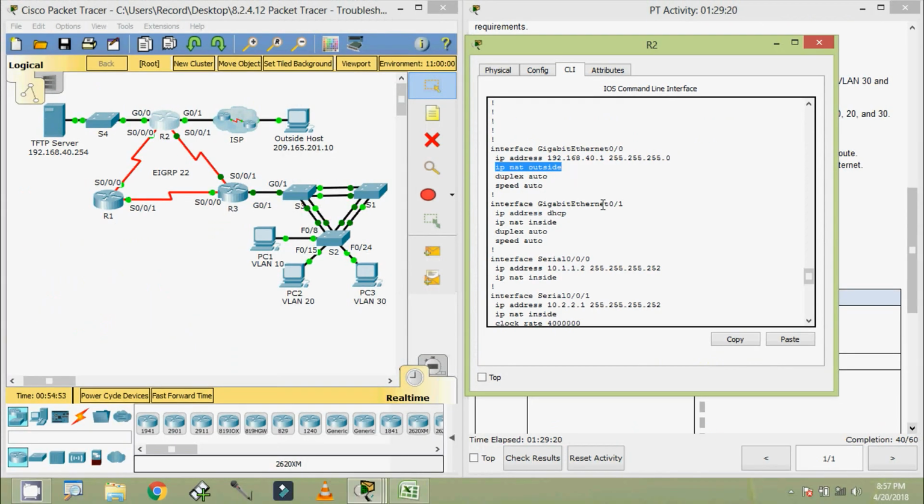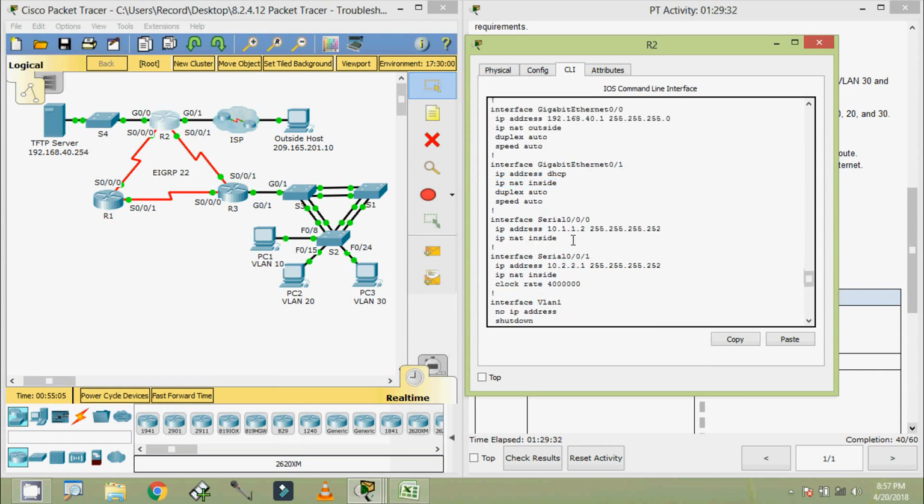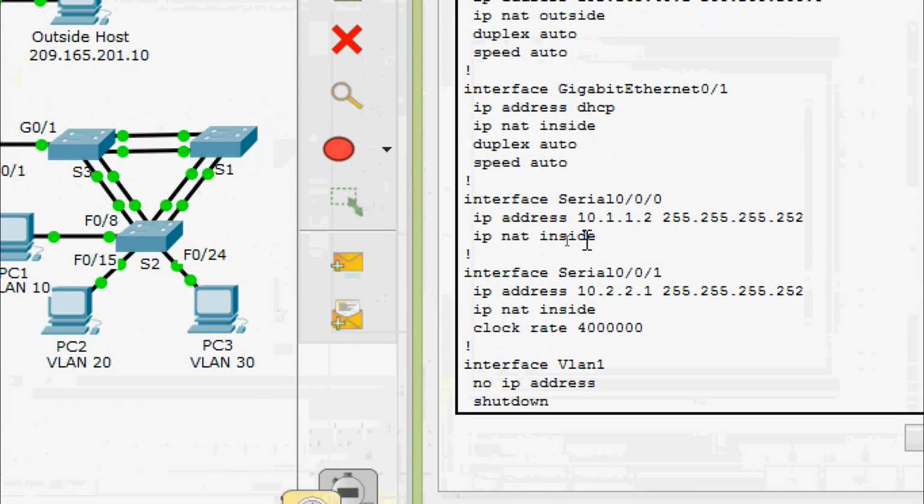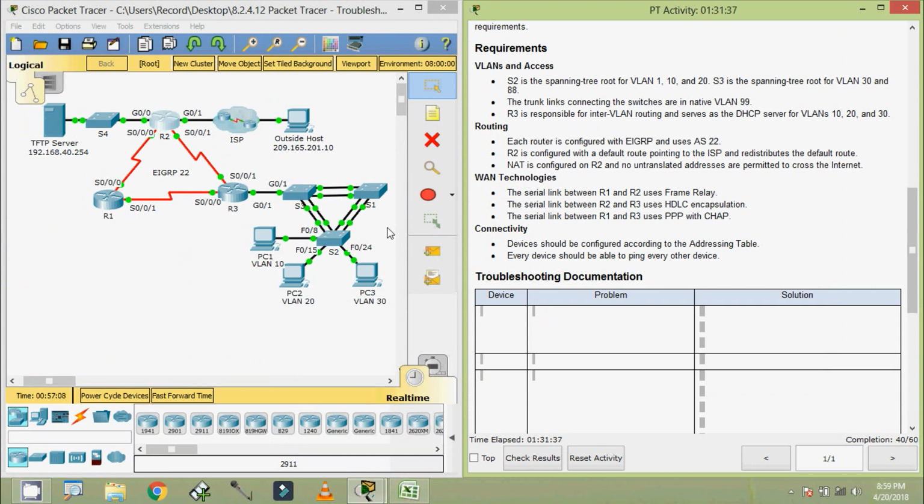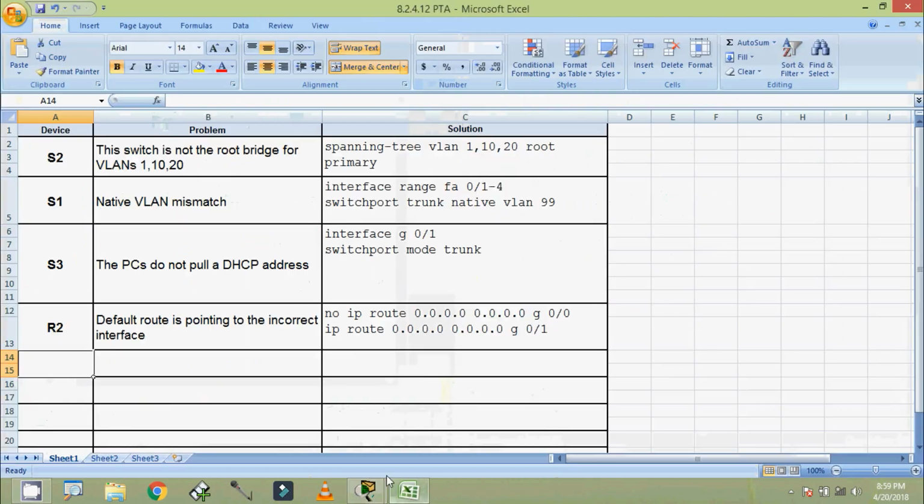We will check the other interfaces. So here we can see interface gigabit ethernet 0/1. Here we can see ip nat inside. So this should be ip nat outside. And coming to serial 0/0/0, ip nat inside is correct. Interface serial 0/0/1, ip nat inside, it's correct. Hence here we identified a problem on the device R2. We will document that.